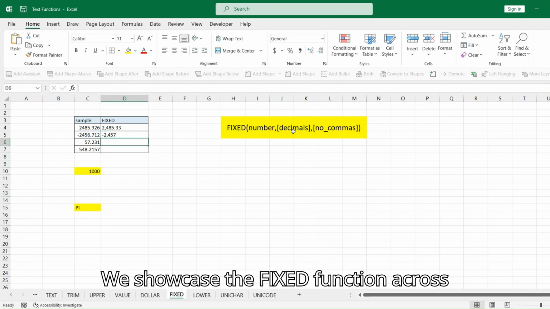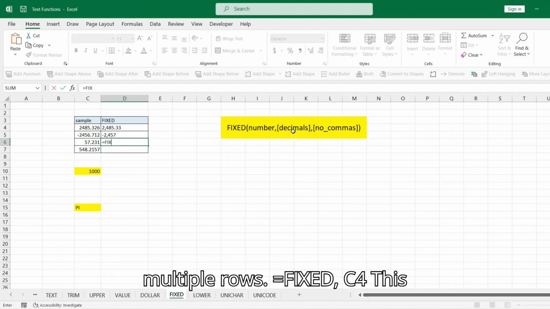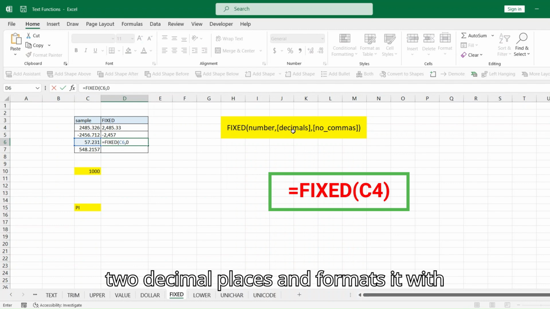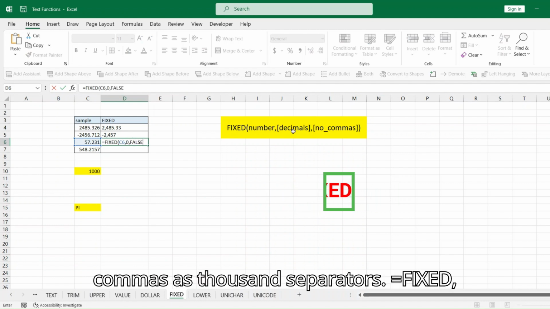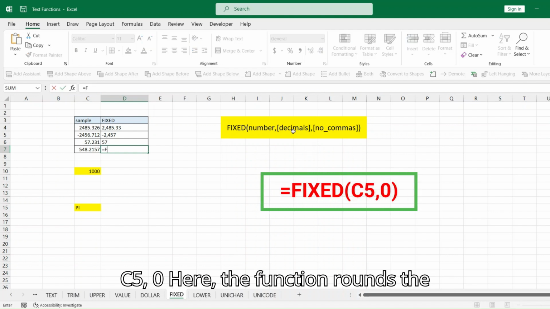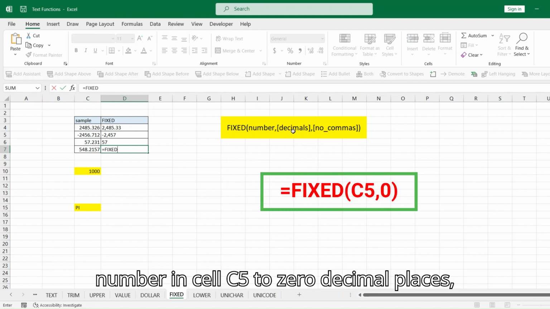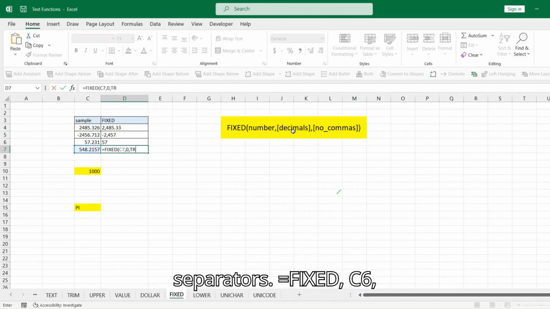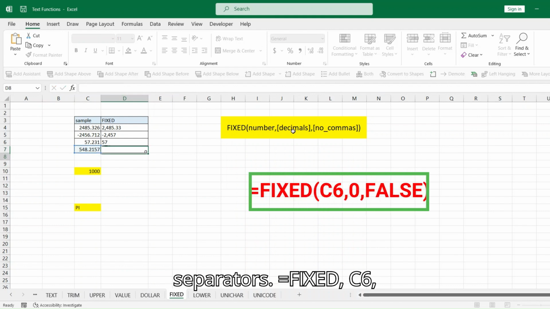We showcase the FIXED function across multiple rows. =FIXED(C4) rounds the number in cell C4 to 2 decimal places and formats it with commas as thousand separators. =FIXED(C5, 0): here, the function rounds the number in cell C5 to 0 decimal places, effectively converting it to an integer format with commas for thousand separators. =FIXED(C6, 0, FALSE).